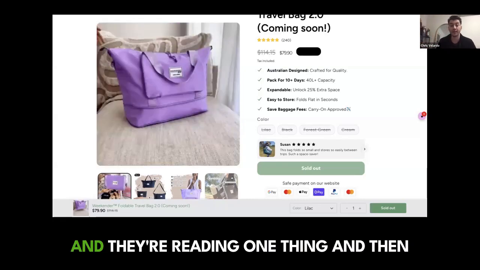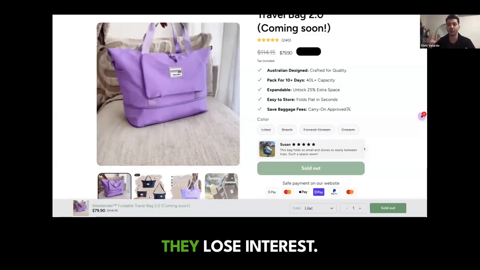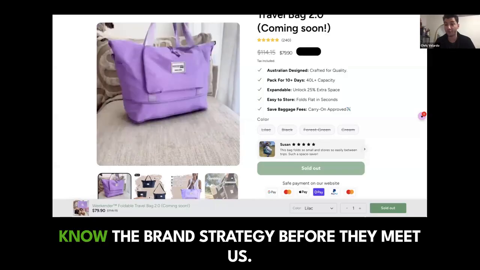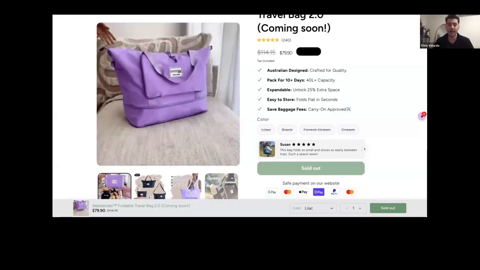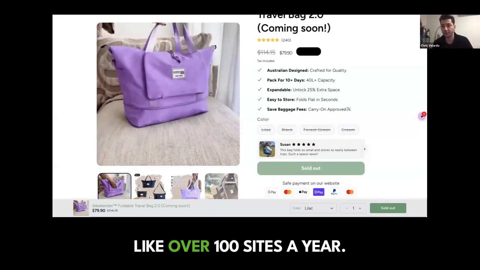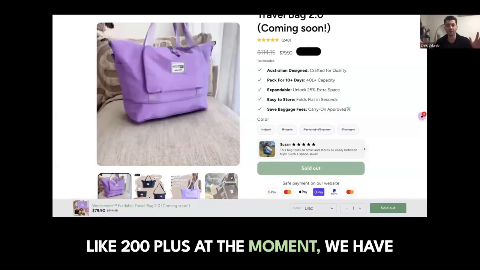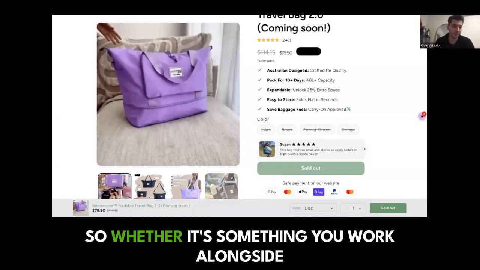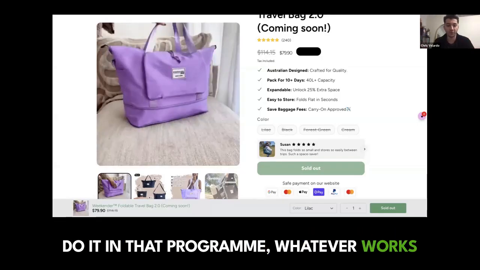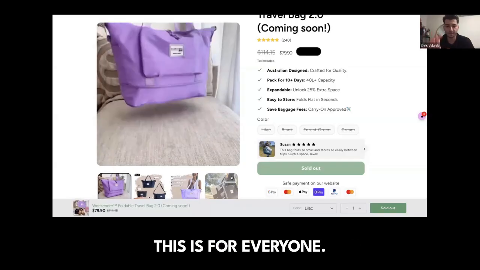Like if someone clicks through an ad and they're reading one thing and then they land on a website and it says a different thing, it just doesn't hit. They lose interest. Your bounce rate will be high. A lot of people don't even know of brand strategy before they meet us, which is pretty funny, but it is so important. And we do it with everyone that we work with. Over 100 sites a year we build, we try to include this. We teach, in the circle, 200 plus at the moment, coaching on how to do this. So whether you work alongside us, get us to do it, or do it in our program, whatever works for you, this is so important. Start with a brand strategy. This is for everyone. Build a website.